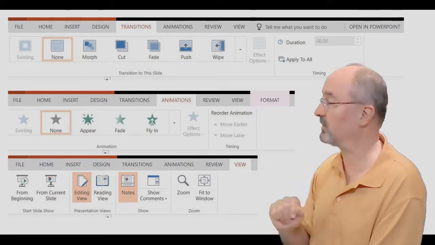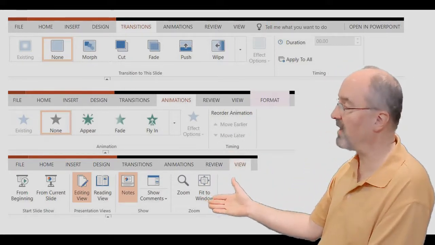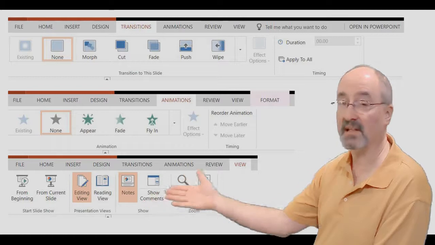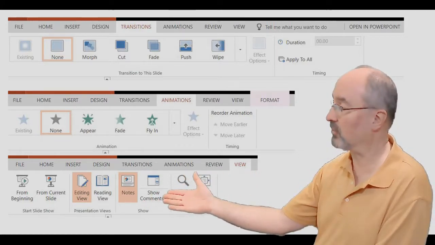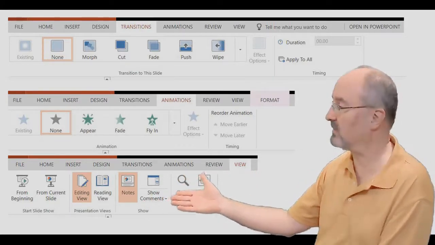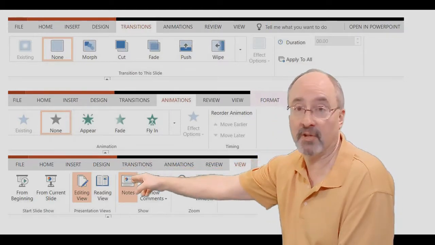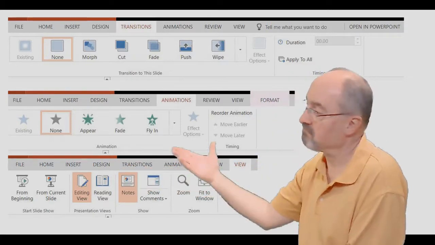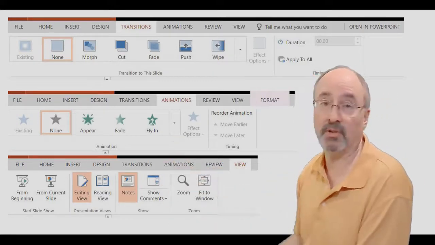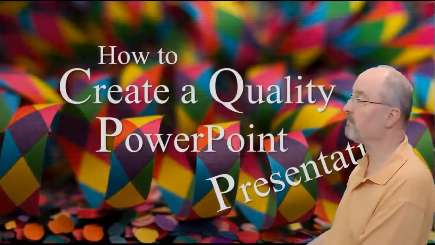And we also have the View tab, which is really nice for the different ways you want to view your presentation. Also from there, you can start from the beginning or you can start from the current slide if you'd like to. This is a place where you can click to do that.